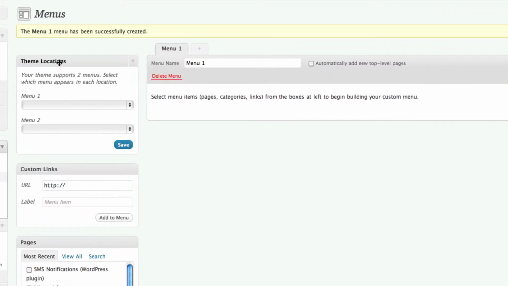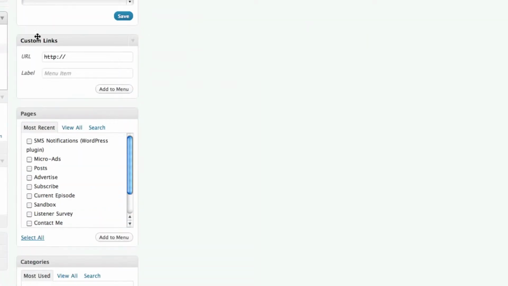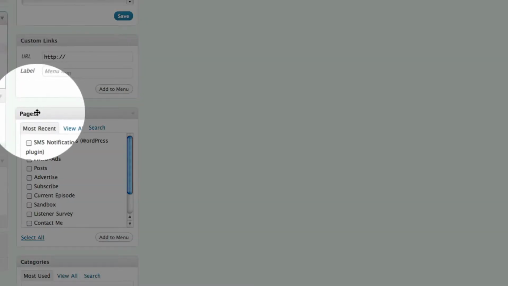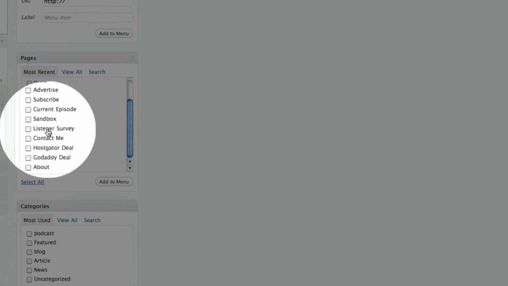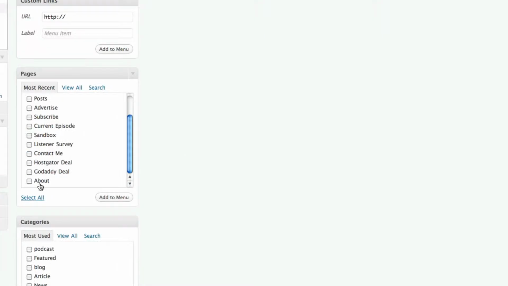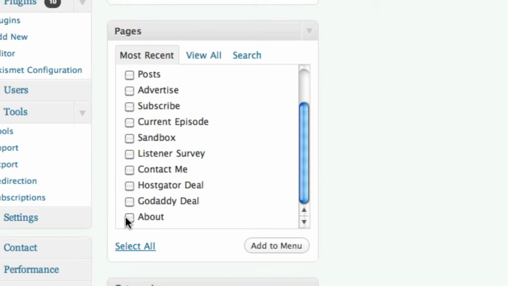So now I've got my menu. And along the left-hand side here, we're going to ignore this top thing for now. Now we can set up custom links. I can add pages to my menu or categories. So I'm going to add a couple pages here. I'm going to add About. I'm going to add the HostGator deal, which even though it's an advertisement, it's a pretty good deal. Contact me for sure. Subscribe for sure. I'm going to leave the advertising stuff off because I'm kind of going away from that. And I'm going to leave it at that for now.